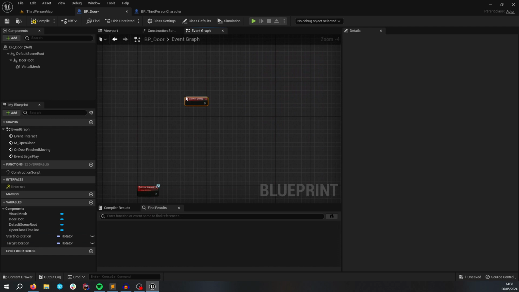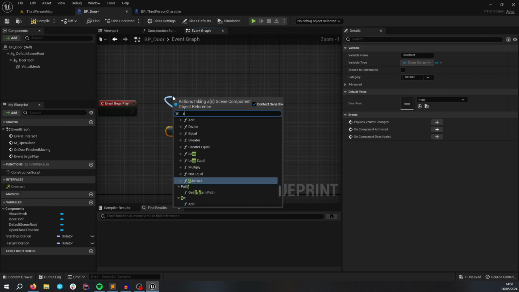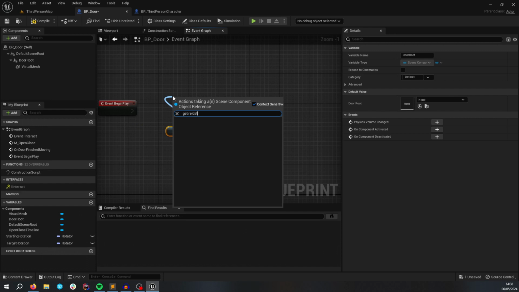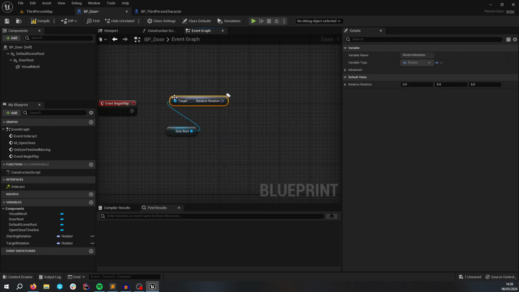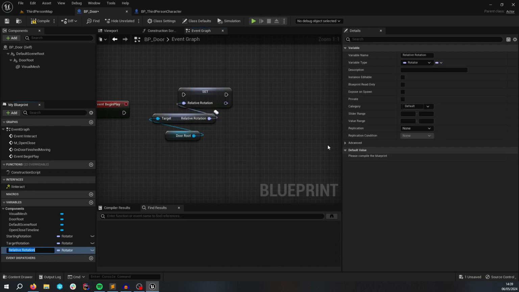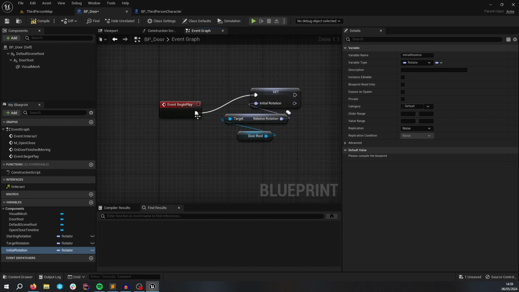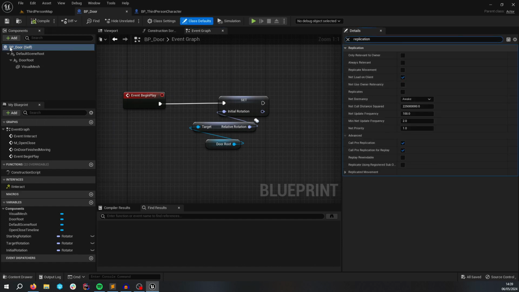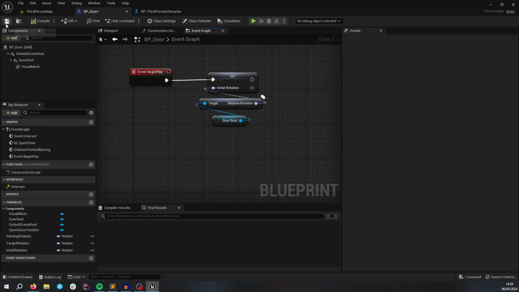So if we did begin play, we could get the initial rotation here, which would be 0, 0, 0, but get relative rotation, and this is the initial rotation. And before I forget, type in replication by clicking the highest hierarchy there and just clicking replicates to make sure it shows the changes for everyone else.